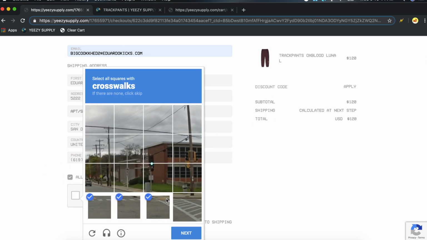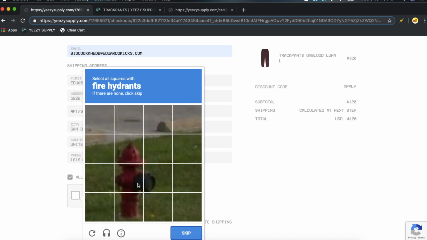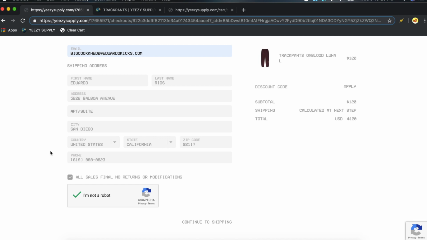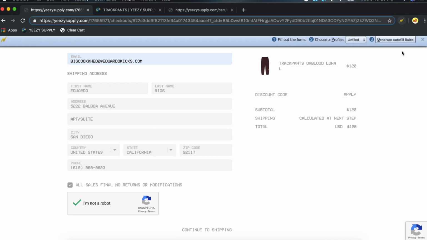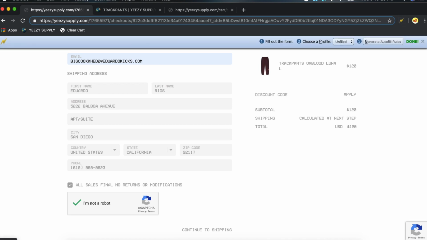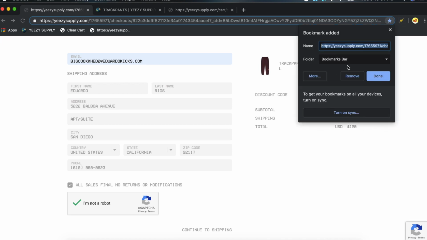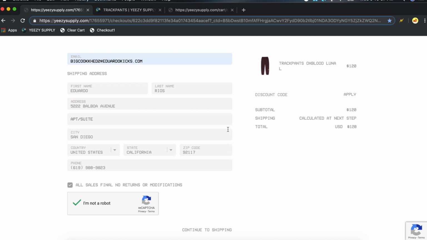Unlike last time, I think I told you guys to bookmark the very last page of the checkout right before complete order. But this time we're going to bookmark this page. So we have all our information. Make sure to click on autofill. You guys should have autofill on Chrome. But yeah, bookmark this page and name it checkout one. Hit done. Alright, now we have our three bookmarks: Yeezy Supply, Clear Cart, and Checkout 1.